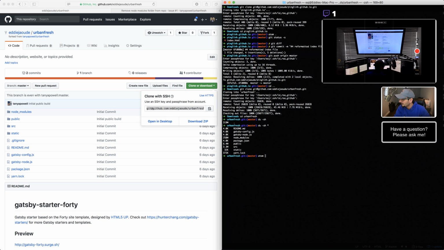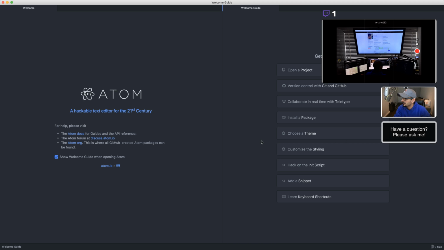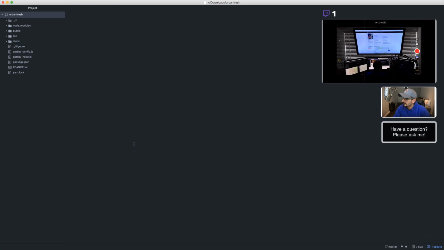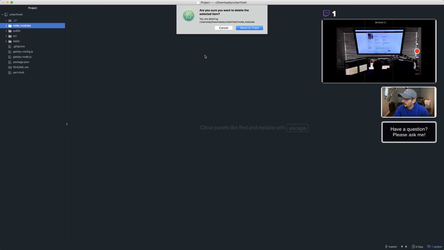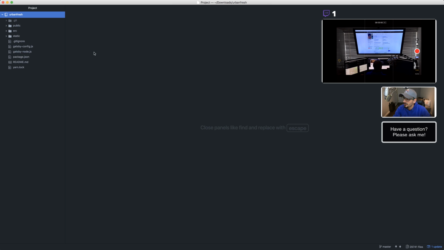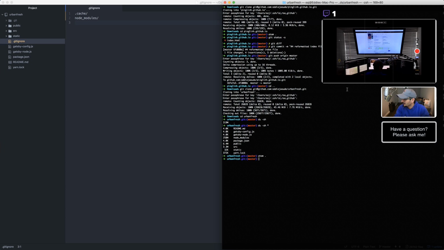Okay. So if I open Atom. Okay, so we said we were going to delete this. So delete node modules, move to trash, and there is a git ignore. Okay, let's also add node modules so it doesn't get committed again. Awesome. That's that PR done. That was an easy one.